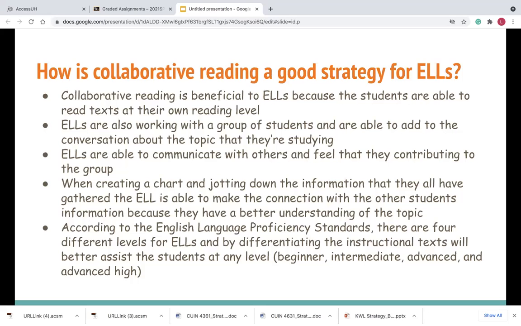So how is collaborative reading a good strategy for English language learners? Collaborative reading is beneficial to English language learners because the students are able to read the text at their own reading level. ELLs are also working with a group of students and are able to add to the conversation about the topic that they are studying.